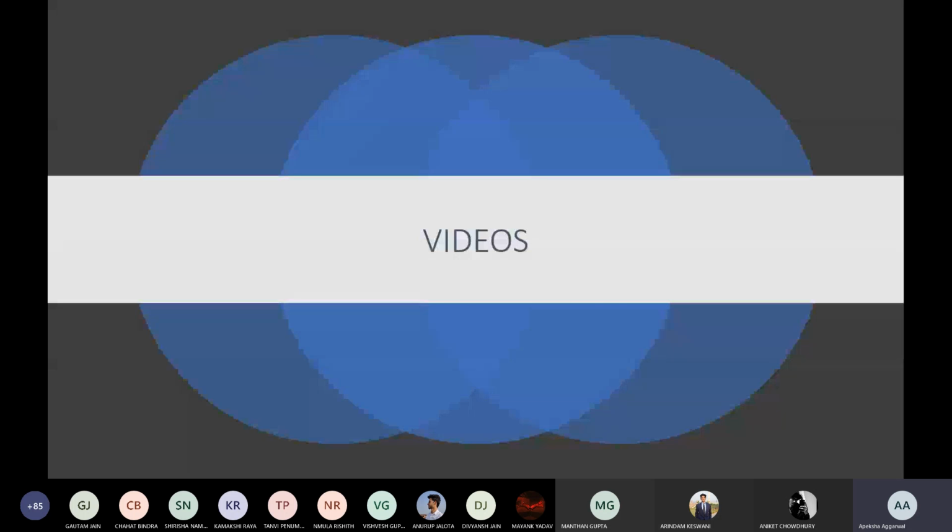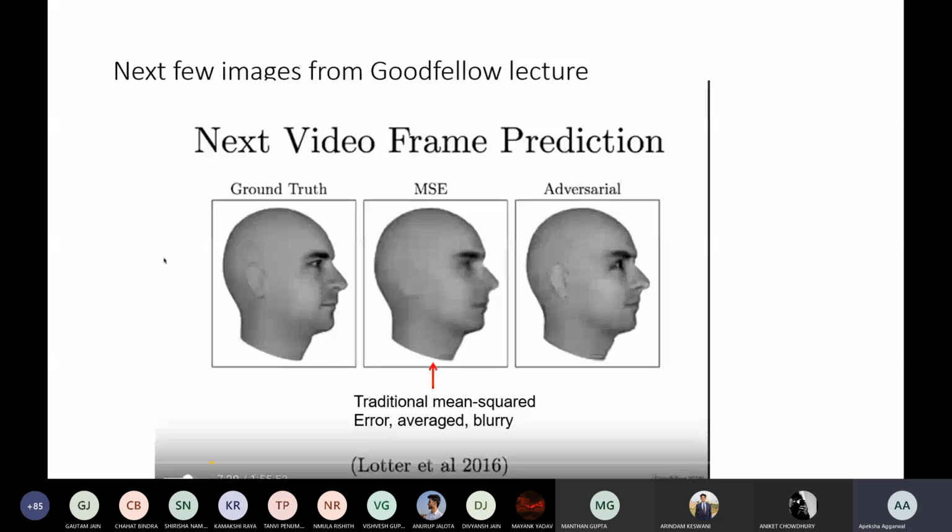In videos, there are applications, for example, generating the next frame. So you can see the quality of image that is generated by the adversarial network. So it's very good. And if you use any other simple neural network, you will get something blurry or not clear. But if you are using GANs, the quality of image is really good. So it is used for next frame prediction in video.